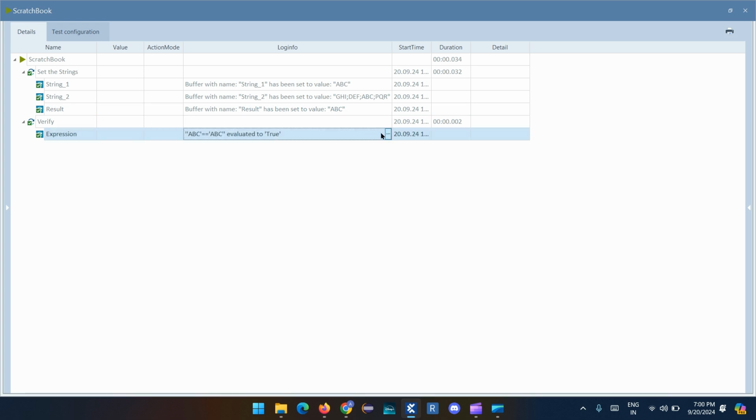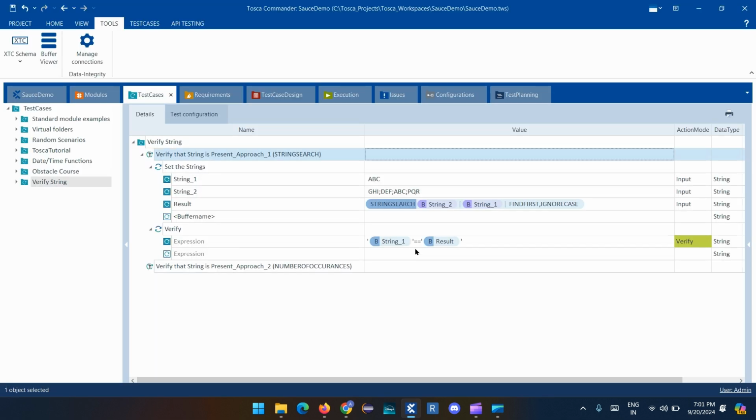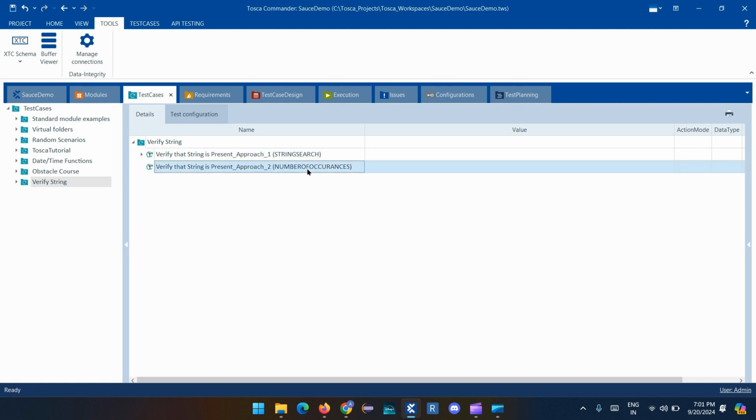And if you see the evaluation, so here it passed and it says true. That means our test case is passed. Okay, now let's go to the second approach. So this is about the number of occurrences.